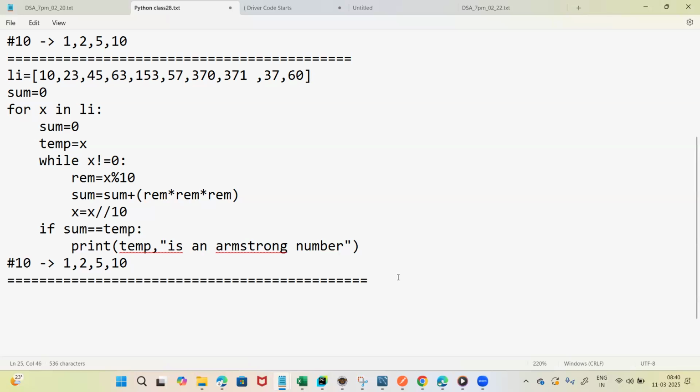Yes, please go on mute. Please go on mute. Because we are recording the session, right? It will be a disturbance for the guys who are watching online.